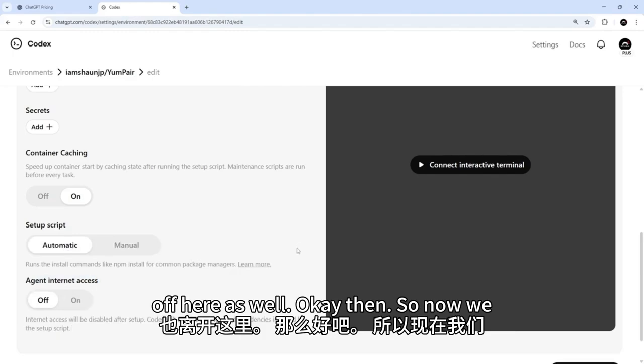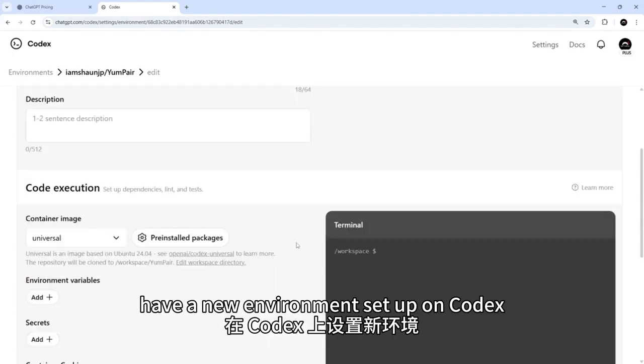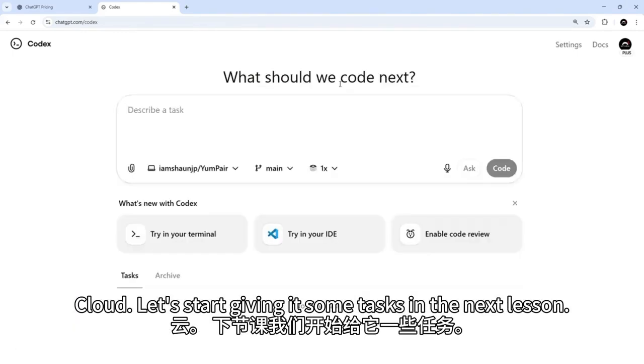Okay then, so now we have a new environment set up on Codex Cloud. Let's start giving it some tasks in the next lesson.